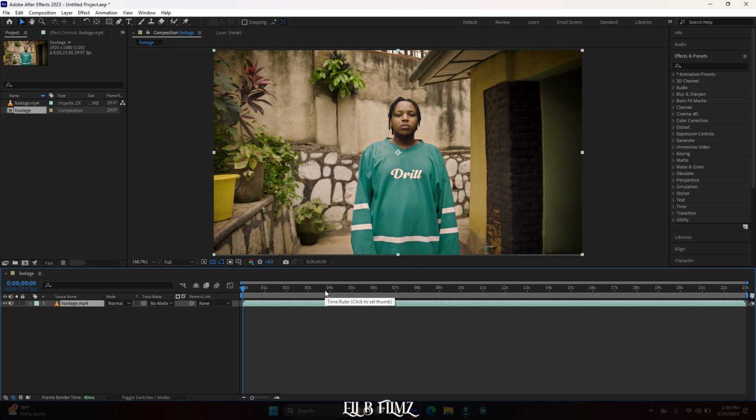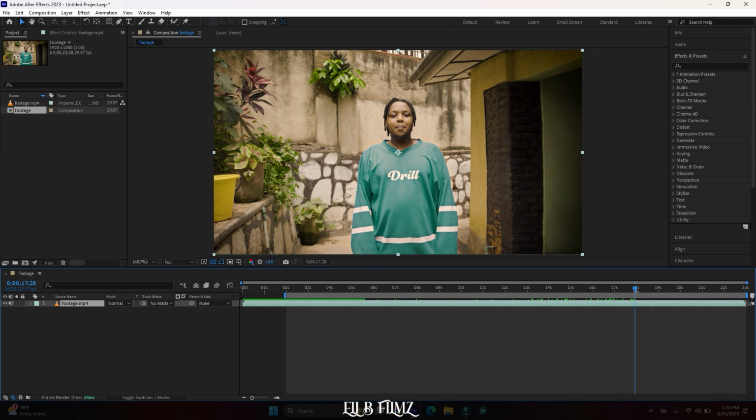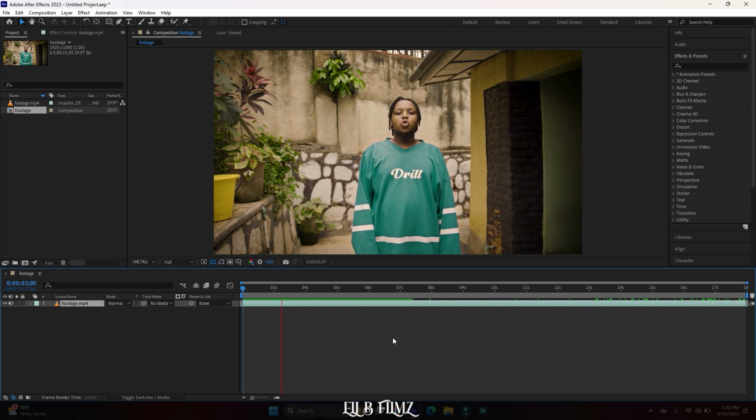So now first I'm going to trim, because I just want to know how long of my footage clip I'm going to use, okay? So let me try to use like 20 seconds. I have to trim this one too. Right click here and then trim comp to work area. So now I'm going to use this footage clip.